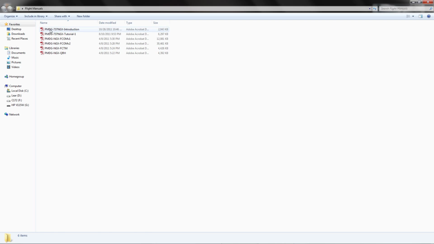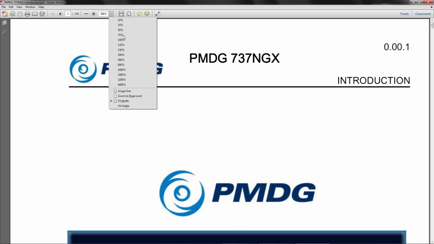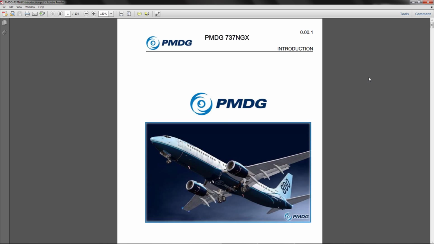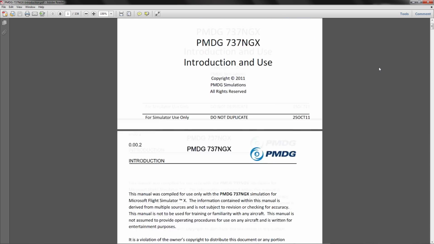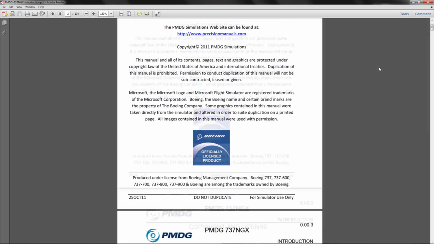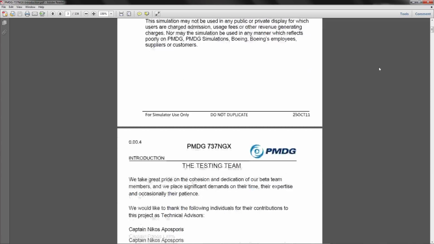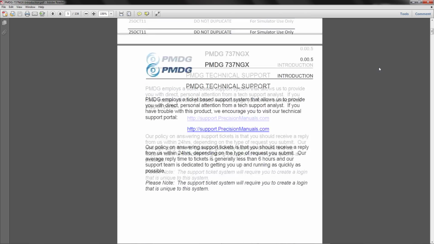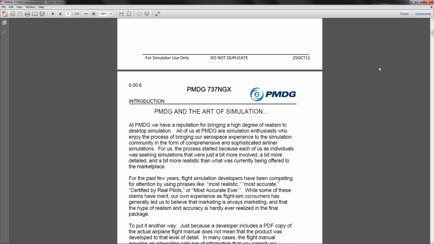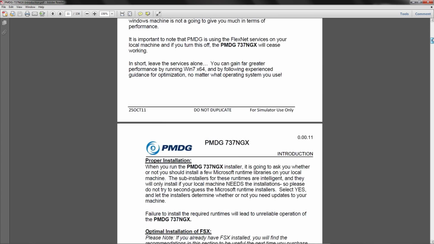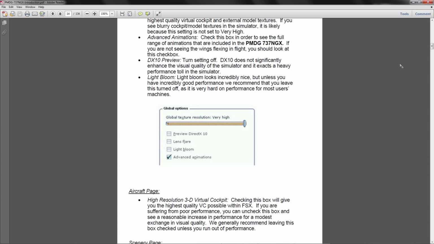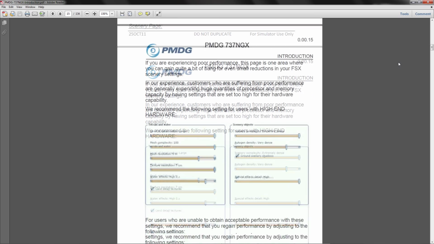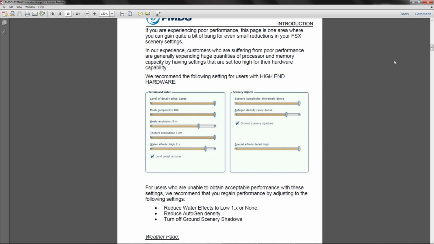So let's get started. The first document they give you here is an introduction manual, and it's just going to basically explain who coded the aircraft, the fact it's Boeing licensed, how to install it, how to report any errors, that sort of thing. And then it's going to go ahead and move on into setting up FSX so that it looks the best that it can, so that the high resolution textures that they've included in this package show up properly for your configuration in your FSX.